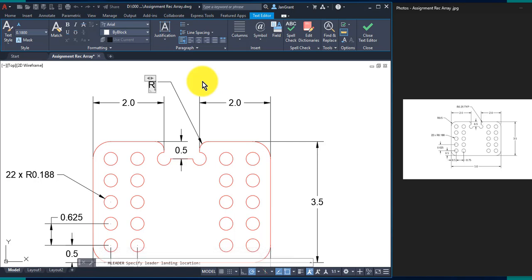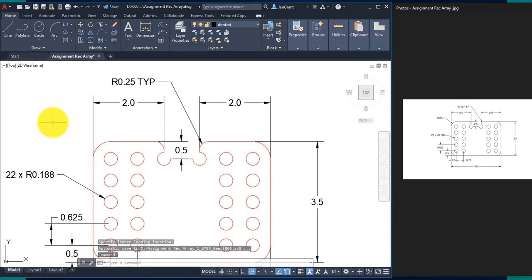uppercase RADIUS 0.25, and then TYP. So you're basically just not associating it with the circle, but you're using the leader to create this leader, right? And align with the arrow and the text at the end of it. Click in space, and you've got your text.